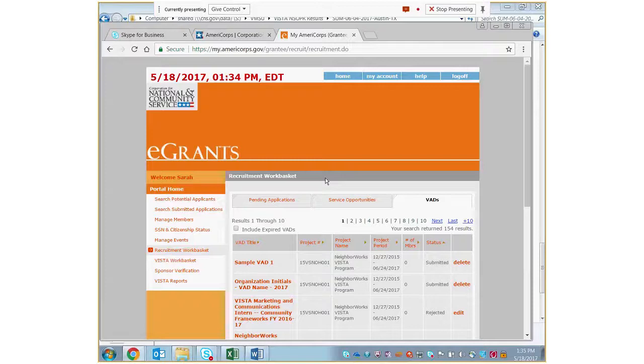One of the things that we know is that our Inspector General is taking a huge look at the alignment of VISTA sponsor applications to VISTA subsite applications to VISTA assignment descriptions to service opportunity listings. So we're going to be looking for that alignment to see that your service opportunity and your VAD actually relate to each other and also relate to the overall application that you submitted to NeighborWorks America.